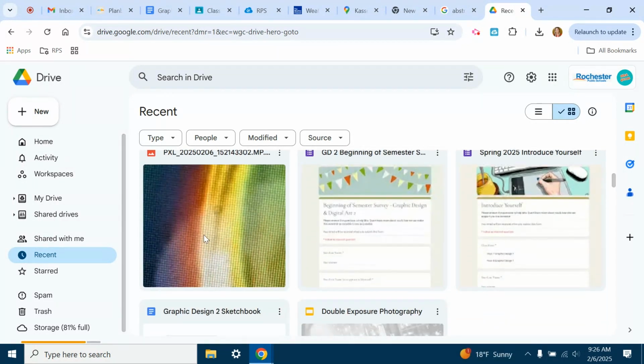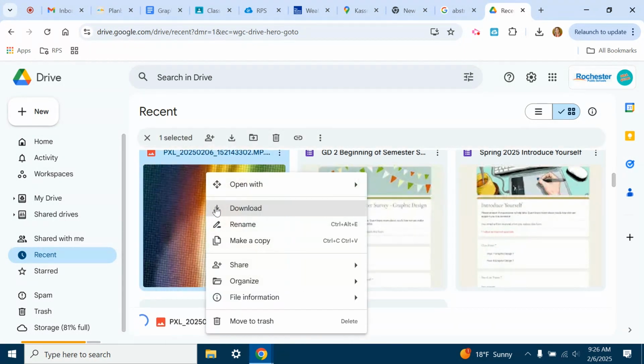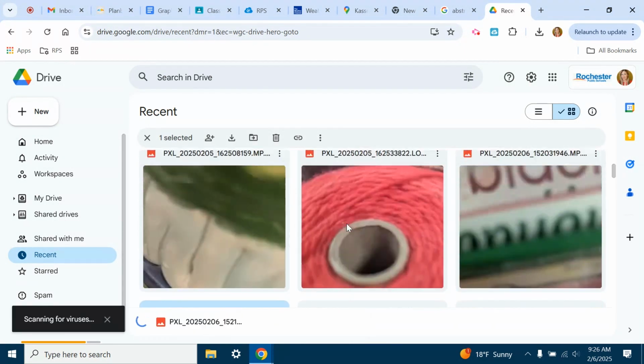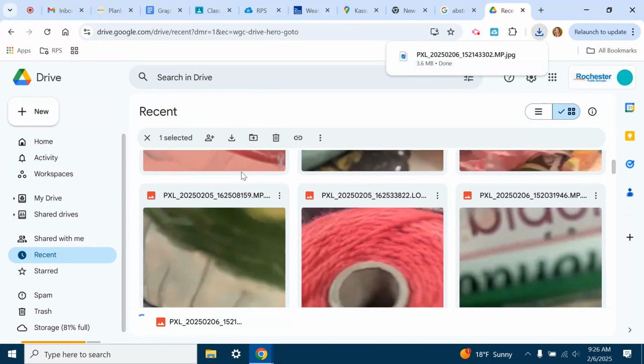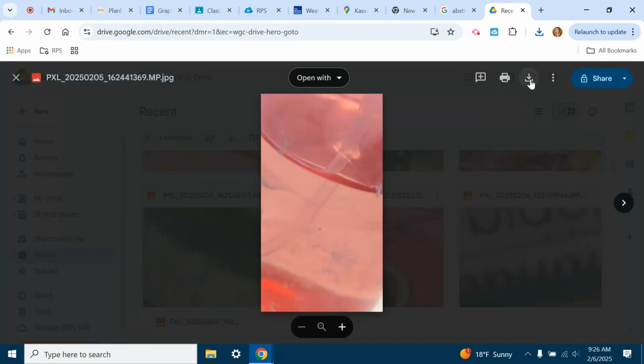I really liked how this one looked, so I'm going to actually download this one. I'm going to right click on it and do download. And this is basically how we get photos from our phone onto the Google Drive. And I did like this one too. The color on this one was kind of fun. I thought maybe I could play around with it. You can also click here for download.